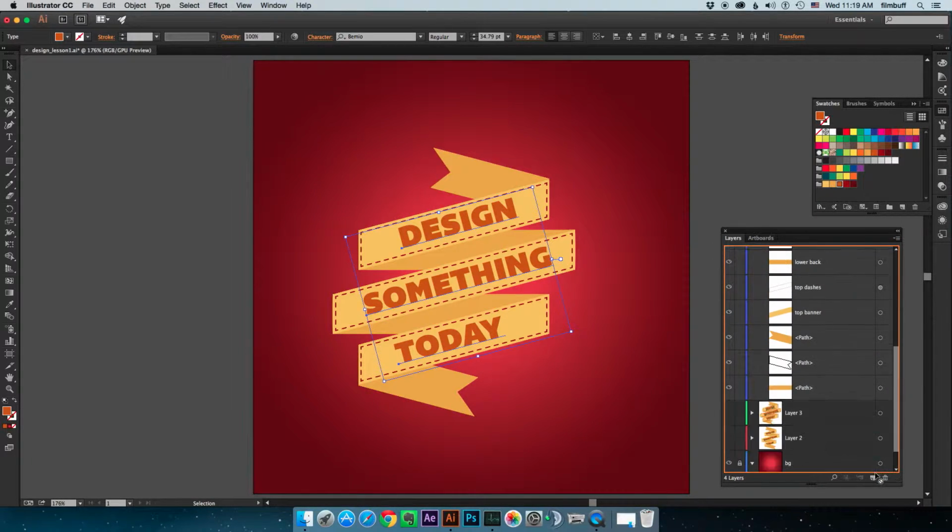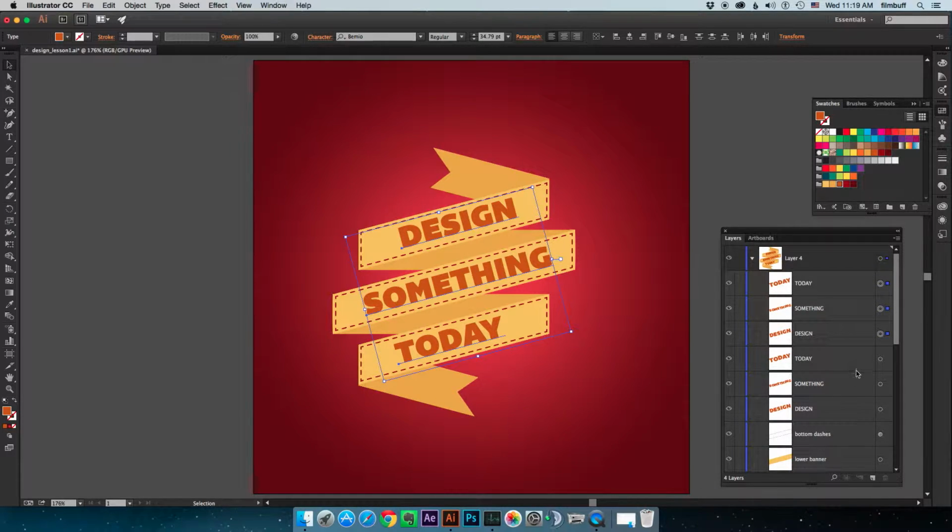We drag all three of them down to this create new layer. Boom, it creates a new layer. Now you have try something today, kind of a top 3 layer, and then you have design something today as these bottom 3 layers. You want to grab these bottom 3. Now we're going to use our arrows on our keyboard and go down 2 and to the right 2.